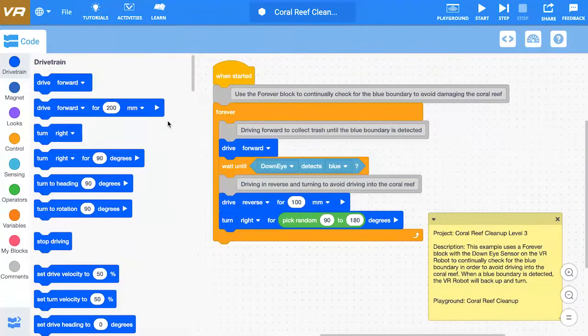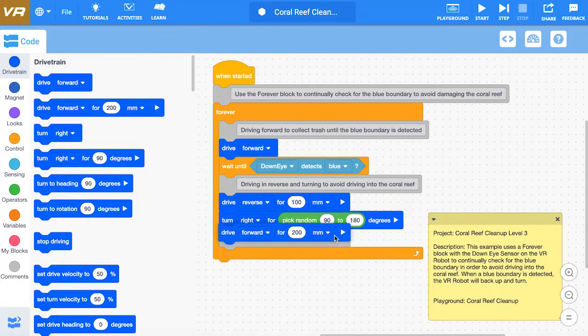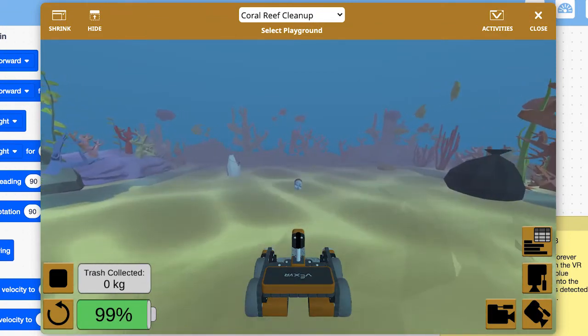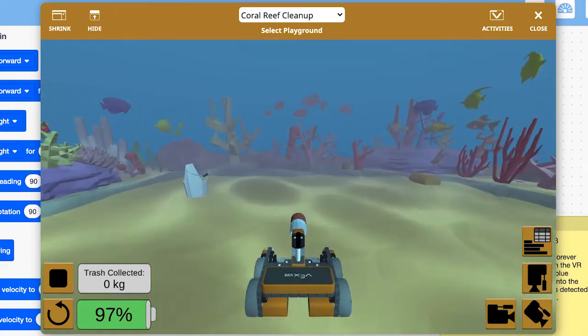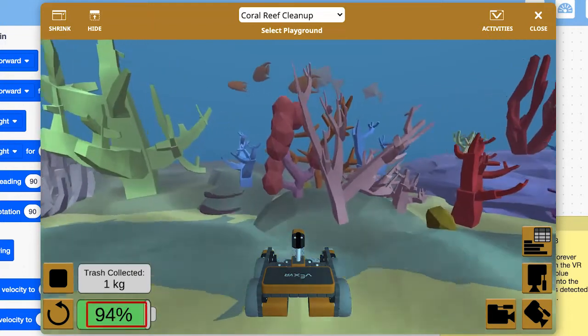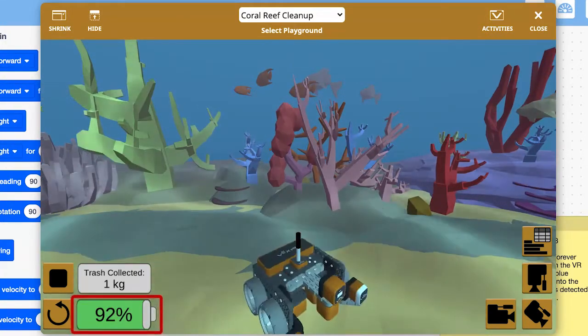You can add, remove, and change the blocks in the example project to collect more trash. Once you are ready to test your code, select Start from the toolbar. Watch as the coral reef cleanup playground opens and the VR robot starts driving. The coral reef cleanup activity will end after the VR robot's battery is empty.